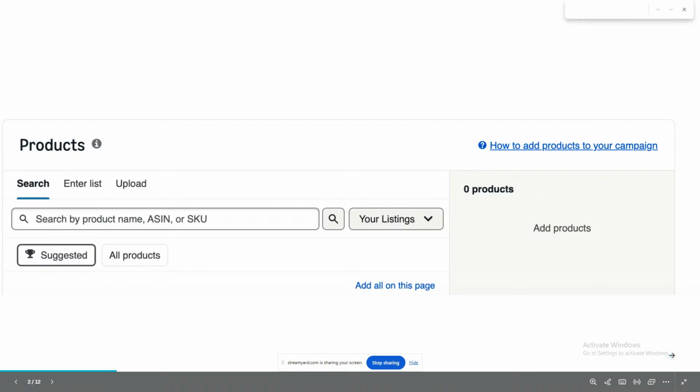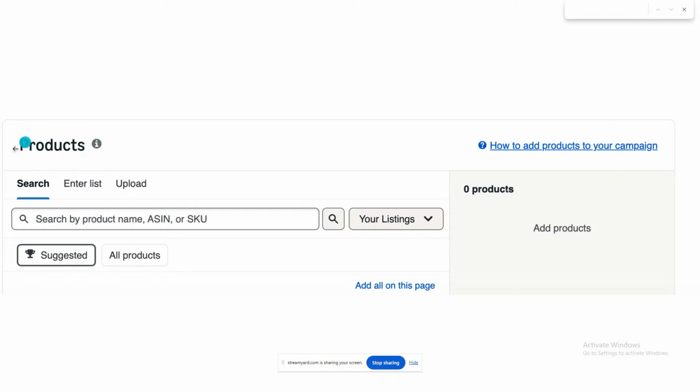Okay, then your next step is the products section of the page. You can search for your product, especially if you have a lot of products in your account. You can type it in here by the name, the ASIN, or your SKU. If you click this tab here, Enter List, it will open up a window where you can literally copy and paste all the ASINs that you want to add if you're adding multiple ASINs to your ad.